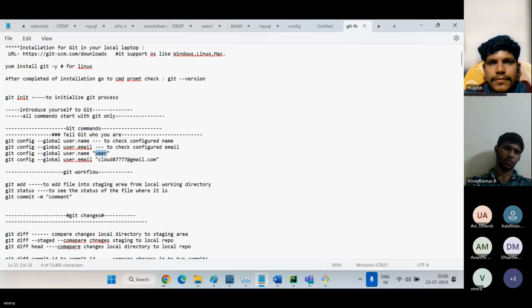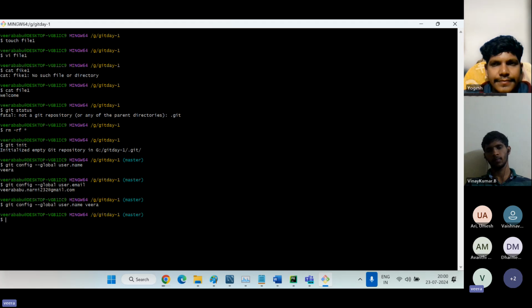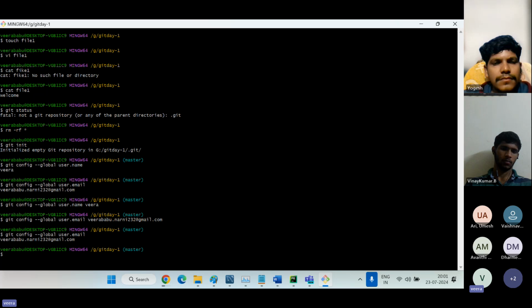Whatever name you want to give, you give your name like this. So git config --global user.name, give your name, and your name will be configured now. Same thing, you have to give email also, user.email, then give a space and give your mail ID like this. Done. If you want to verify, now you can check, see, I'm able to see my mail ID.